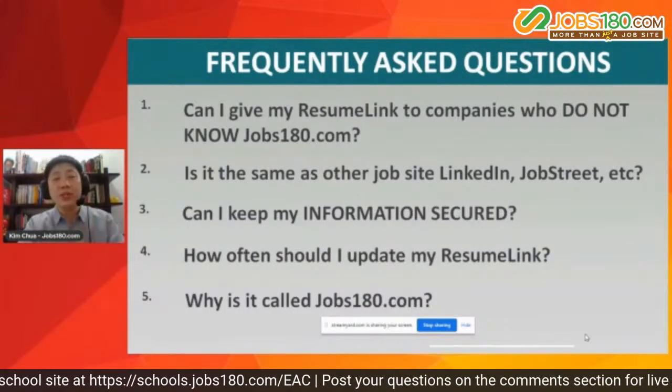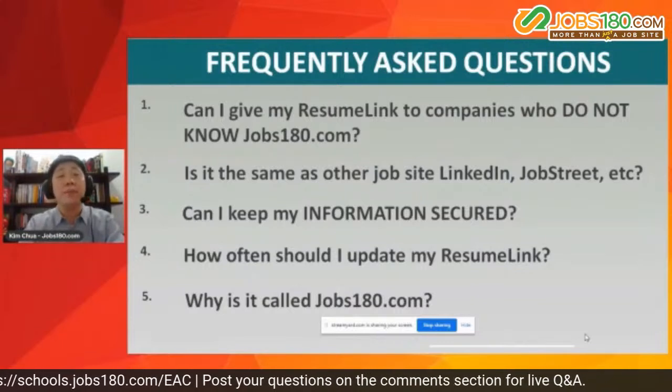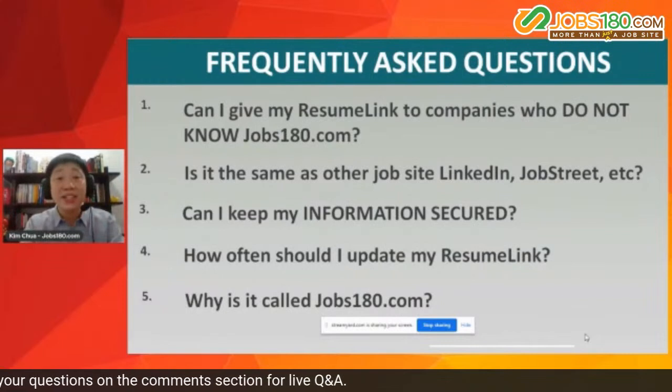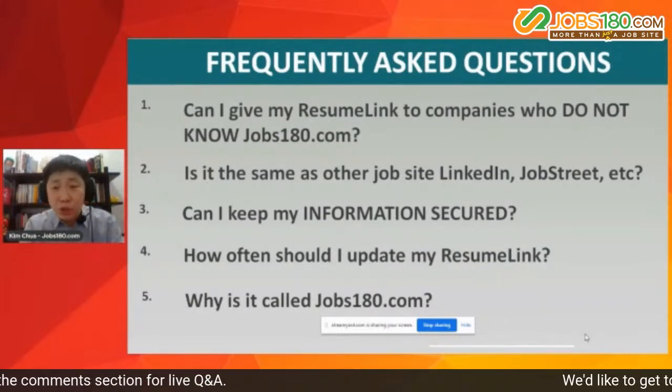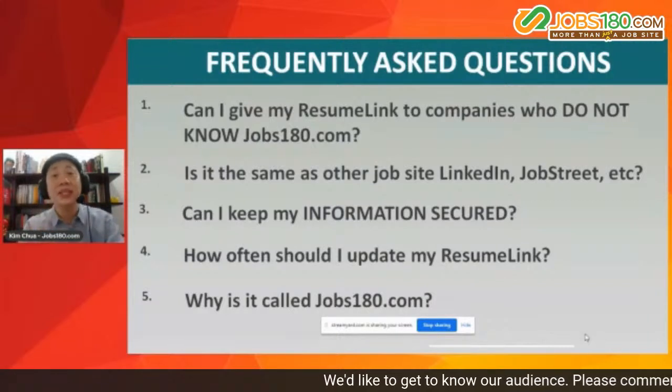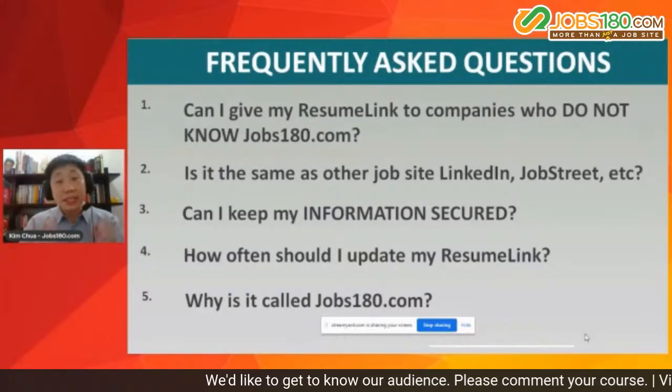Okay? Pangalawang question, is this the same as other job platforms like LinkedIn, JobStreet, iba pang mga job site? The answer is no. Meron tong dalawang major difference. Yes. Lalo na pagdating sa security. Okay. Of course, explain lang ako.